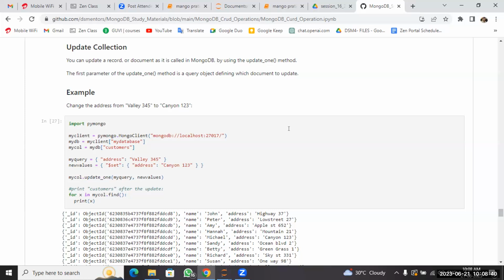Here also it's the same thing, but the way of writing is different. In MongoDB, set will be an operator, and you have to write a dollar symbol before the word set. Now let's try to understand the code here. The query that you want to find is address equal to valley 345. That means this one you want to find.